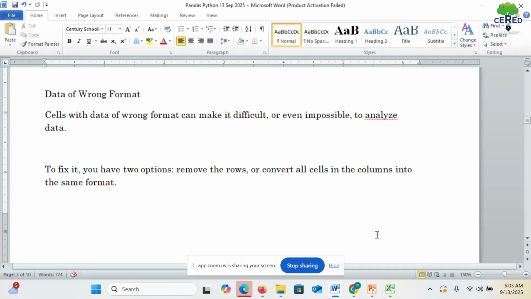So to fix this, we have two options. There are always multiple options, but here there are two. One is we can remove the rows, which is the easiest thing. Think about 4,000 or 5,000 rows; it is very difficult to do anything manually, so Pandas offers a lot of built-in functions to make your job simple. The second is to convert all the cells in the column into the same format.